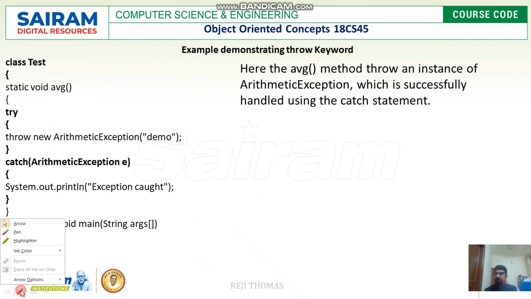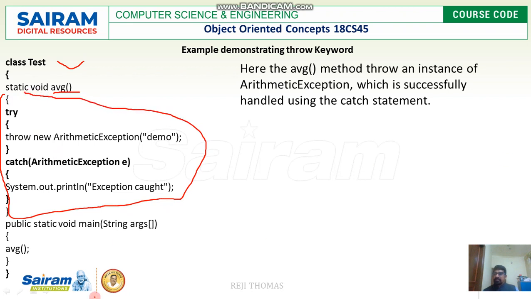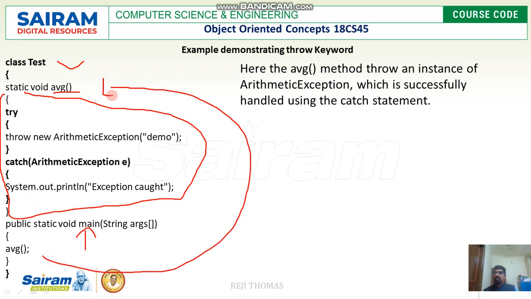Here the class name is Test, and it has got a method called average, and this is what it does. This is the average method, and this is the other method called main, where it calls the average method. We have a piece of code which we have put inside the try block, and inside the try we are going to throw an exception explicitly. So throw, again we have made use of the keyword new, and the exception is going to be ArithmeticException, and this is the demo.